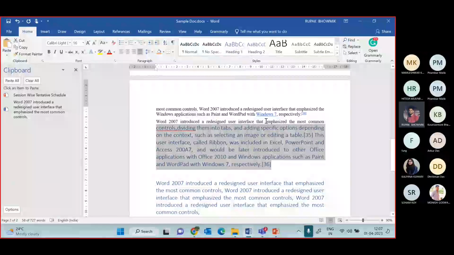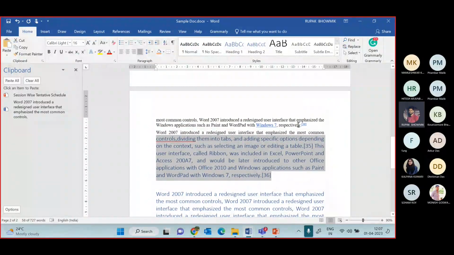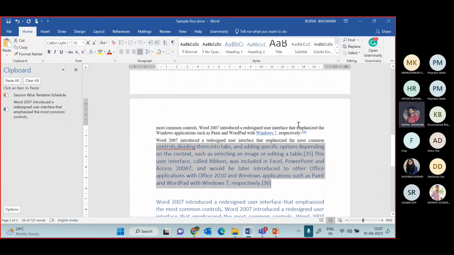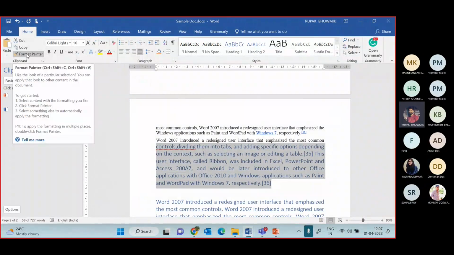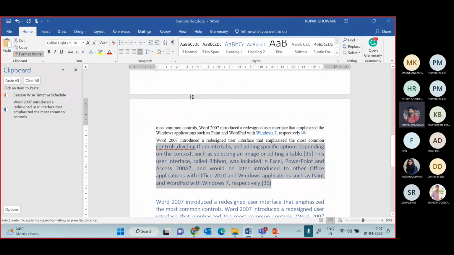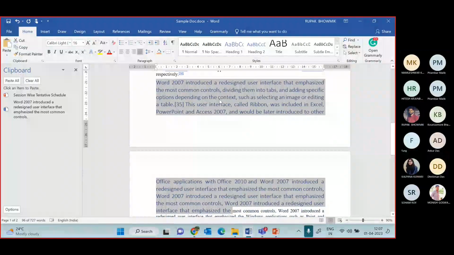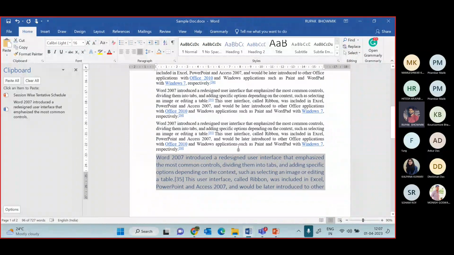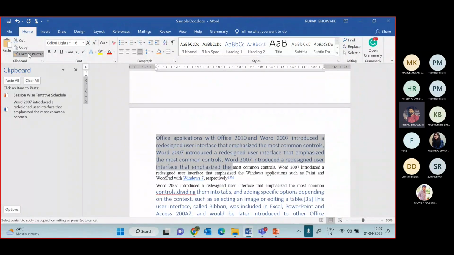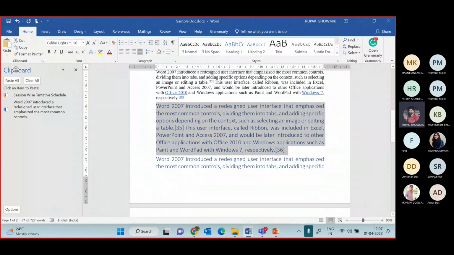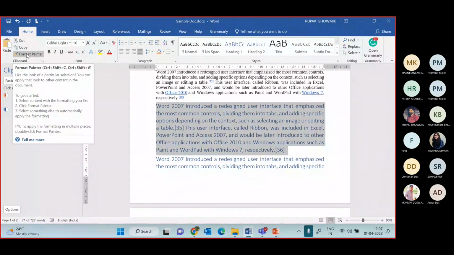Now see, you have to copy it again. If you want to use the format painter multiple times, then once you select this text, double click on the format painter, and then you can use it multiple times. See, okay, why is it not working?